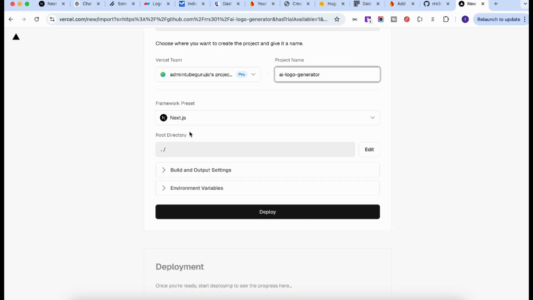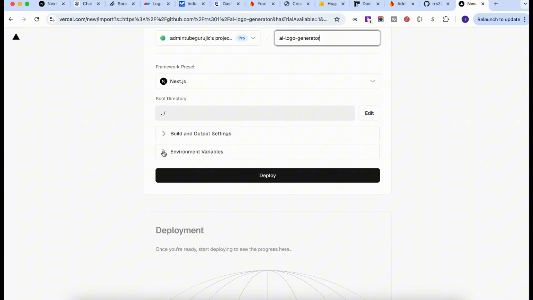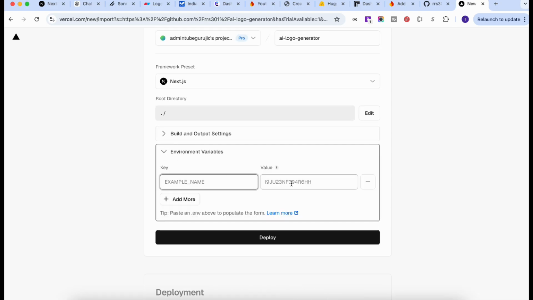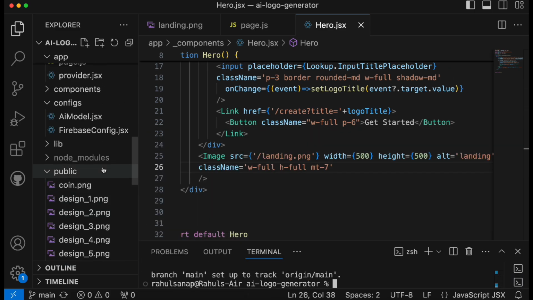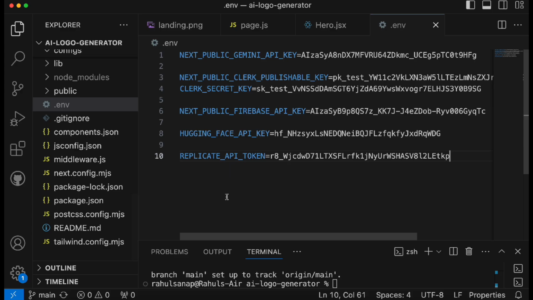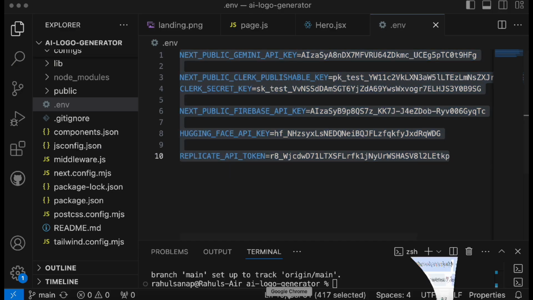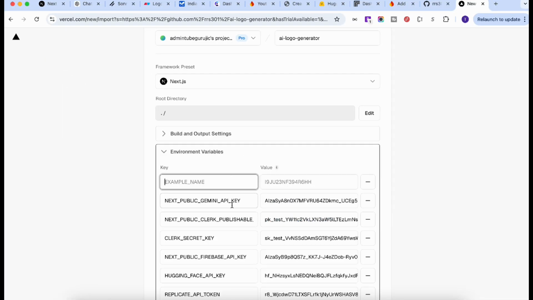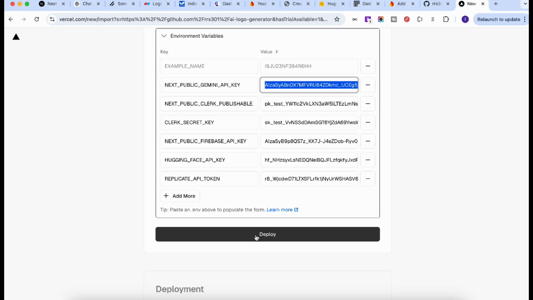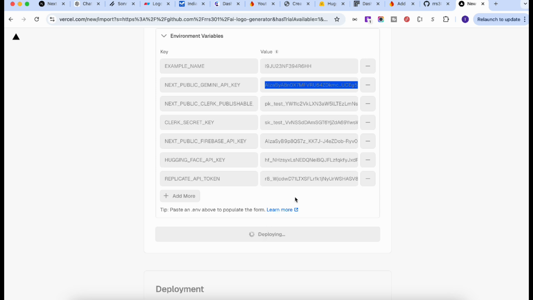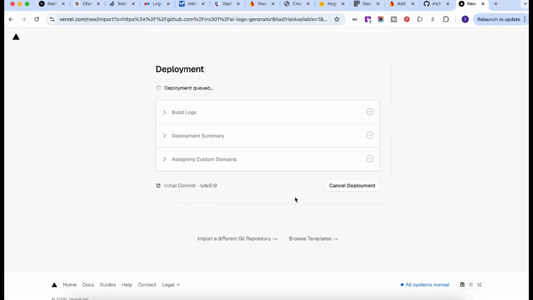After that, it automatically detects the framework, and the most important thing, under the environment variables we need to add all the environment variable keys which we added inside this .env file. So from this .env I will copy all these environment variable keys and simply paste them here. Vercel automatically detects the keys and their respective values, and then simply click deploy. Now once the deployment starts, it will build your logs, then it will add all the dependencies, and then it will assign the custom domain, and it will deploy your application.